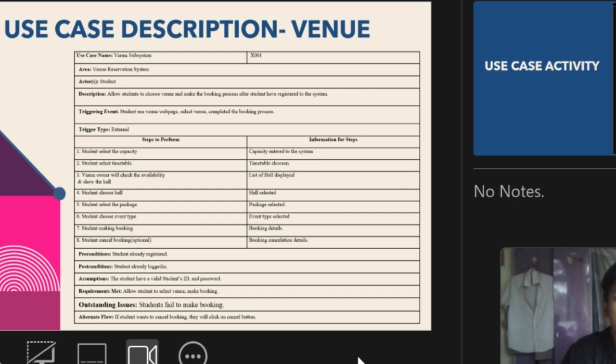Our use case name is venue subsystem and our area is the venue reservation system. Our actor is a student or it can be staff of our university. The description is to allow students or the staff to choose a venue and make the booking process after a student has registered to the system.